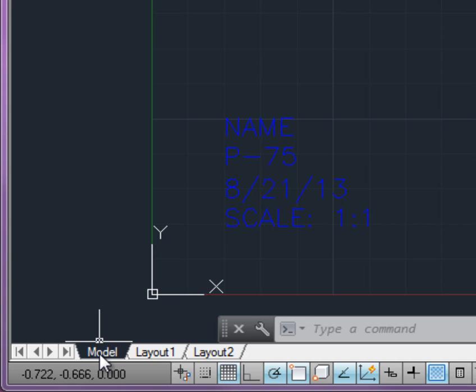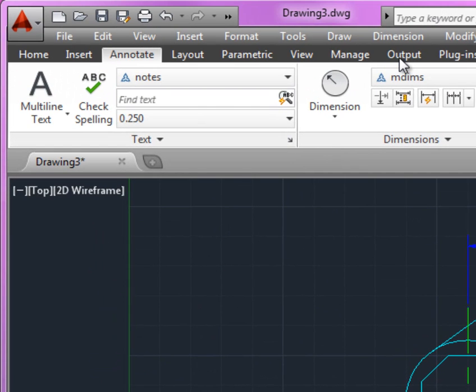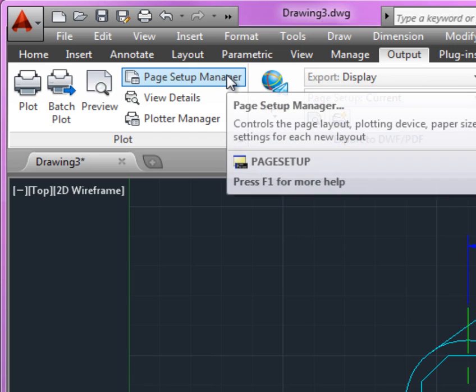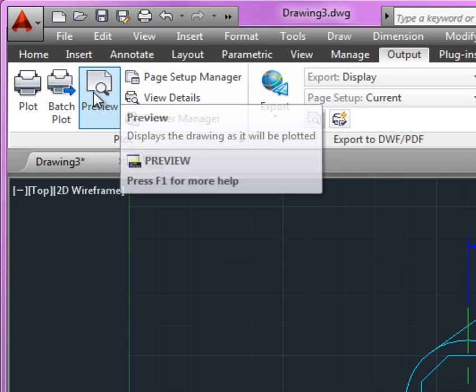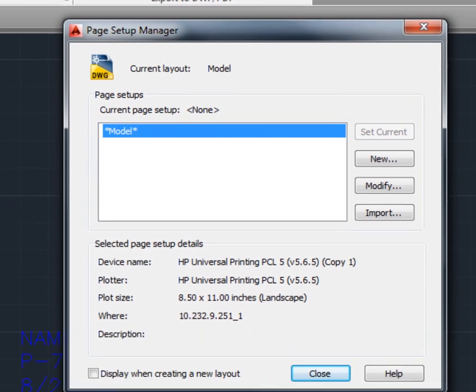If you right click over the model tab, you can see here page setup manager. You can also come over to the ribbon, to the output tab, and you can see page setup manager there. I like using this because we have page setup manager, we have preview, and then we have plot. First thing is, when you go to page setup manager, this is where you set up the settings for the way that it's going to print.